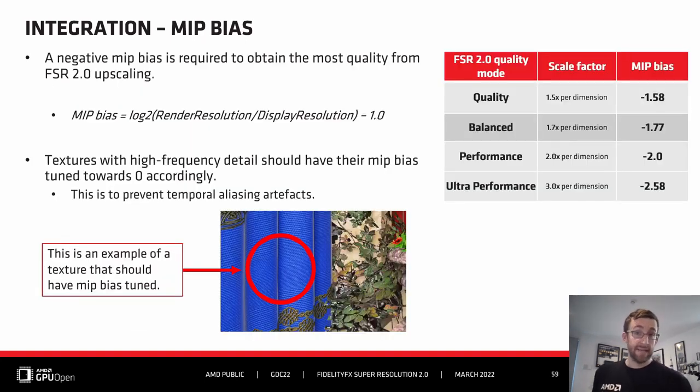MIP bias is required when upscaling because the lower render resolution can result in images lower down the MIP chain being selected during rendering. The MIP bias allows us to ensure texture MIPs are requested at the same level as they would have been at display render resolution. The table here and associated function shows the expected MIP bias amount for the FSR 2.0 quality modes.